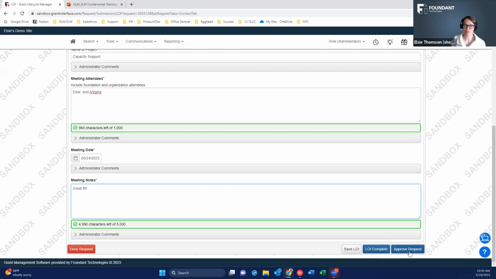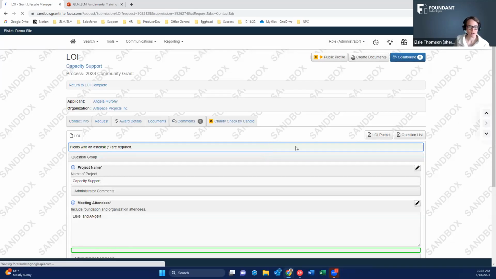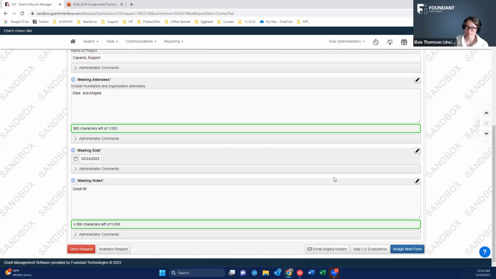I also have the option to approve this request. Say I have such a great meeting, it's such a great fit, and we agree maybe we're going to start with a small grant, and I don't need them to apply and give me more information at this point. I could skip the application and approve it right away here. In this case, I'm going to mark it complete because I want to invite Angela to apply. So I've marked the LOI complete. I could also mark the LOI complete and do a whole series of these with different organizations and then send that chunk to evaluators. So that's also an option. The manually entered requests, other than the fact that they've skipped that submitted bucket, can move through all the same stages that a typical request could.